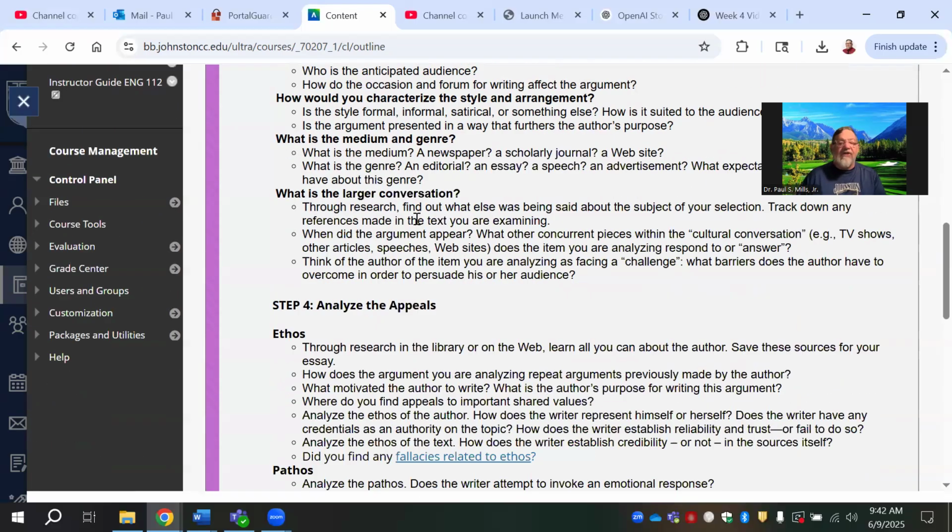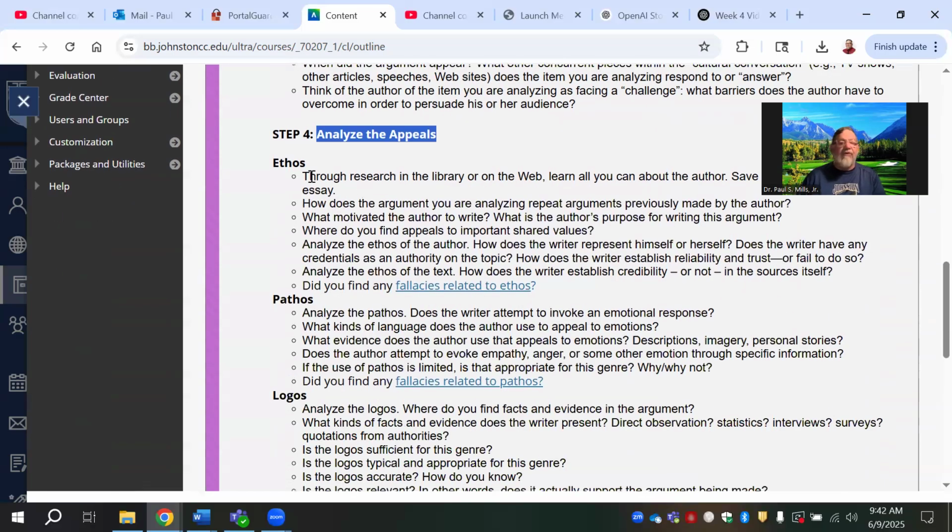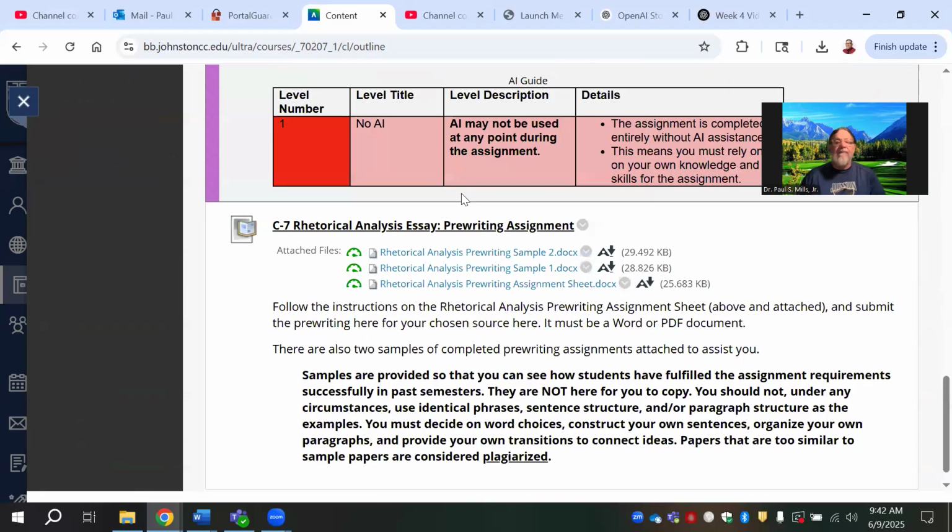What's the larger conversation? After that, you're going to analyze the appeals, the rhetorical appeals that you've heard so much about through your academic careers: ethos, pathos, and logos. I want you to go through the essay and analyze each one of those that are being used.